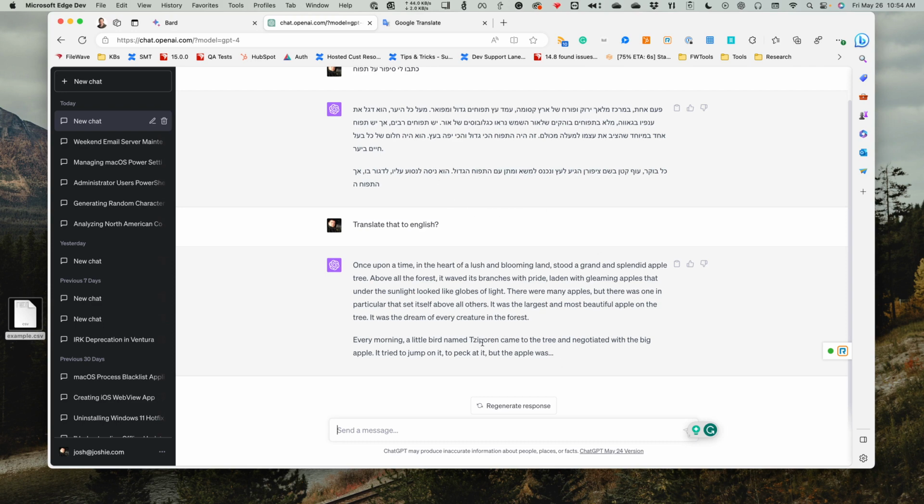It's funny, and it used a name for the bird that was a Hebrew name. So that's kind of interesting. So yeah, things like that. You can use this for a lot of writing, a lot of scripting, and that's the way I would use it as a FileWave admin: to write emails to my users. I use it to write and draft documents like the knowledge base.